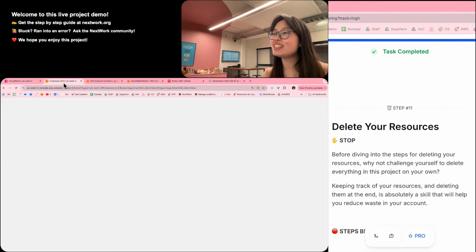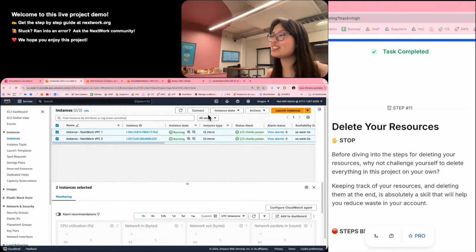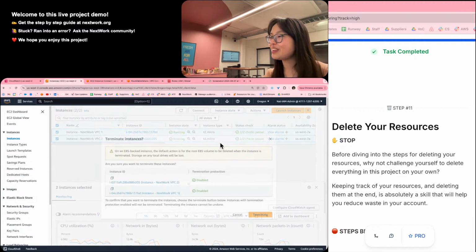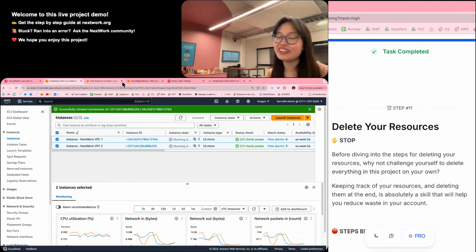Okay, done and dusted. Next, shall we terminate our instances? I think we can say goodbye to them now. So let's click on instance state and let's terminate the instance. Very nice, terminated. Very cool.